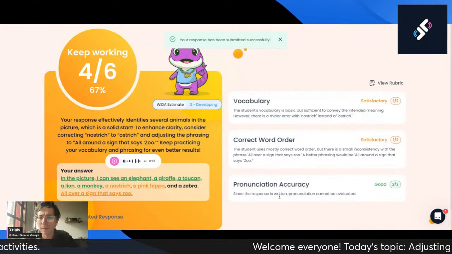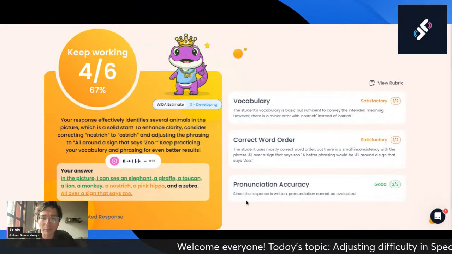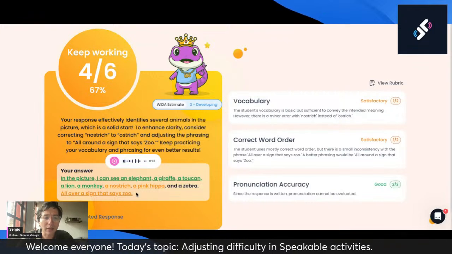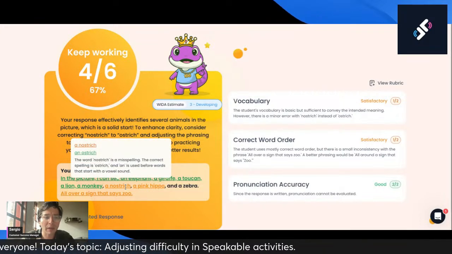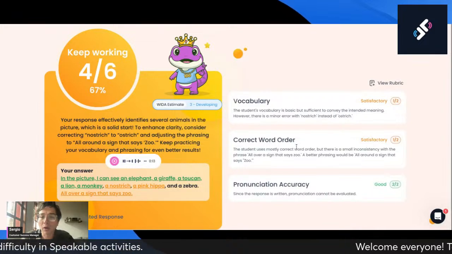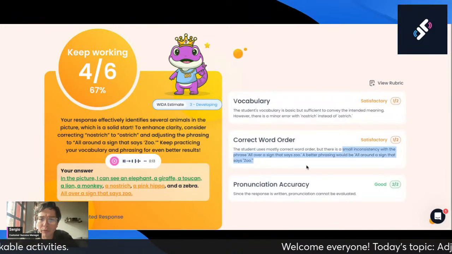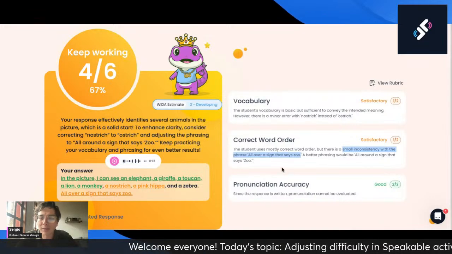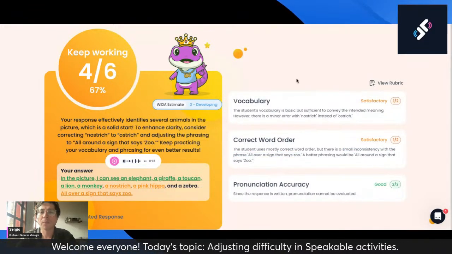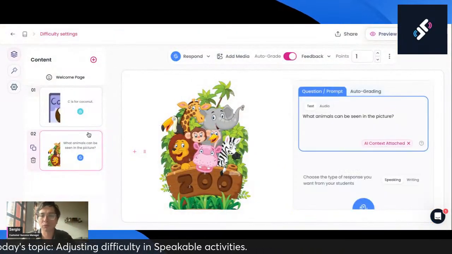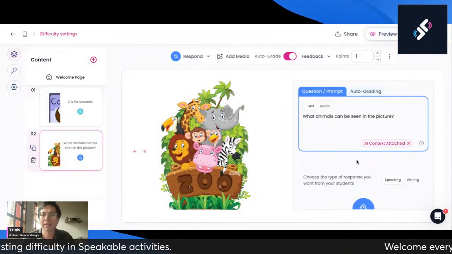Pronunciation accuracy was as the response is written. Never mind, I cannot test this one. But take a look at this: ostrich. Okay, maybe my pronunciation wasn't fantastic, and that's why. Okay, correct word order, but there's a small inconsistency with the phrase "all over a sign that says zoo". It suggests "all around a sign that says", okay, this is a good correction for vocabulary. So you can try this and experiment with the rubrics until you find one that fits best.